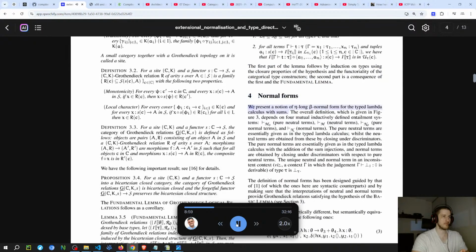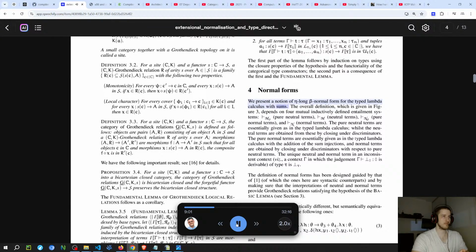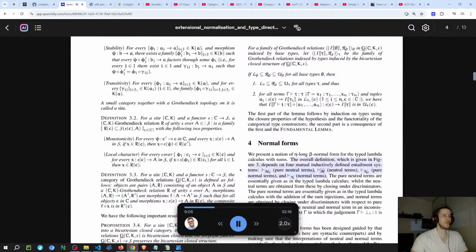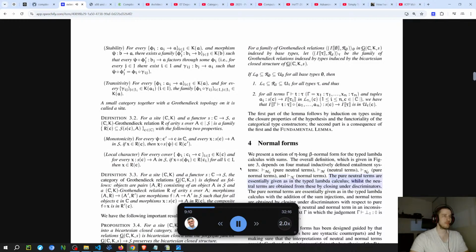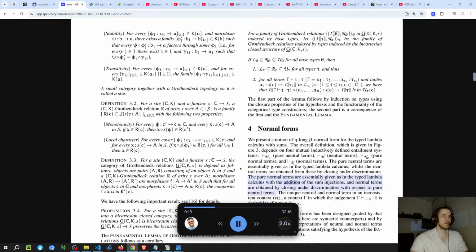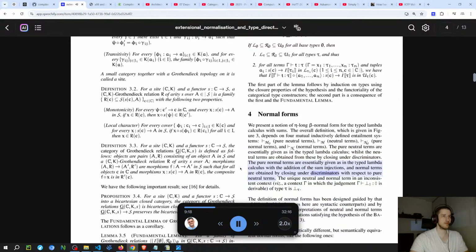For normal forms, we present a notion of long beta-eta normal form for the simply typed lambda calculus with sums. The overall definition, which is given in Figure 3, depends on four mutually inductively defined entailment systems: pure neutral terms, neutral terms, pure normal terms, and normal terms. The pure neutral terms are essentially given as in the simply typed lambda calculus, whilst the neutral terms are obtained from these by closing under discriminators. The pure normal terms are essentially given as in the simply typed lambda calculus with the addition of the sum injections, and normal terms are obtained by closing under discriminators with respect to pure neutral terms.